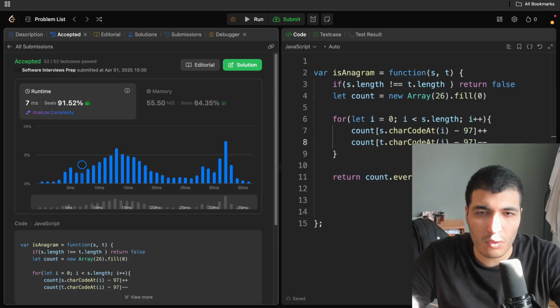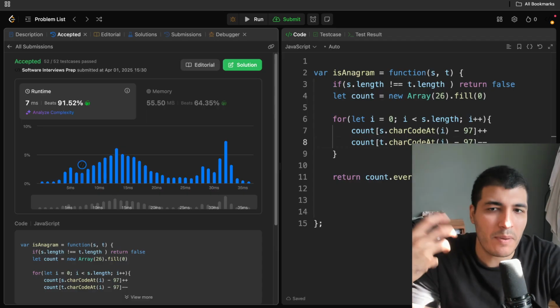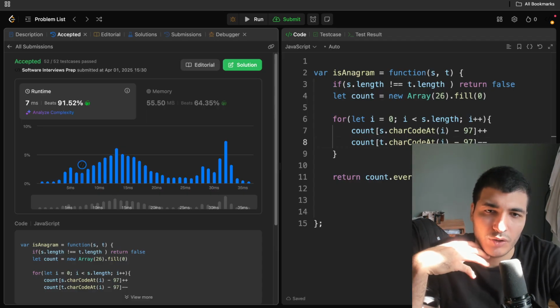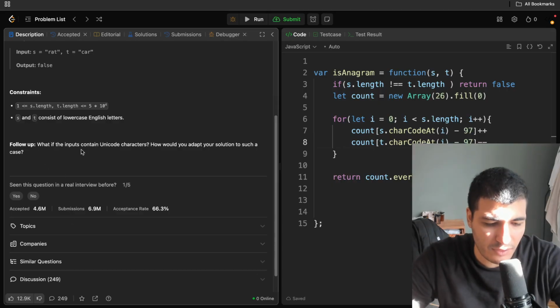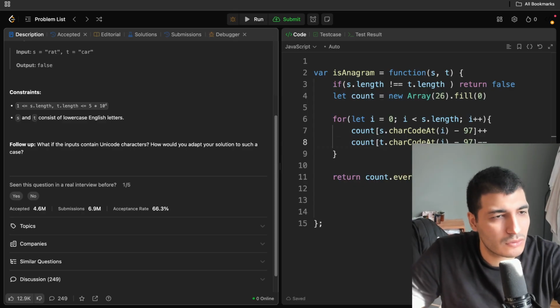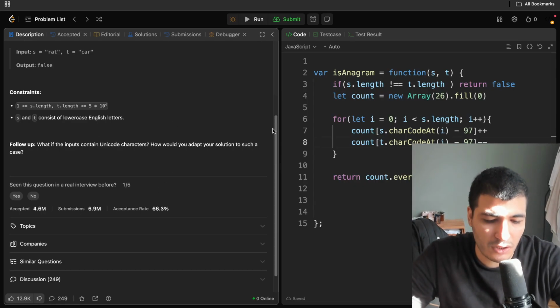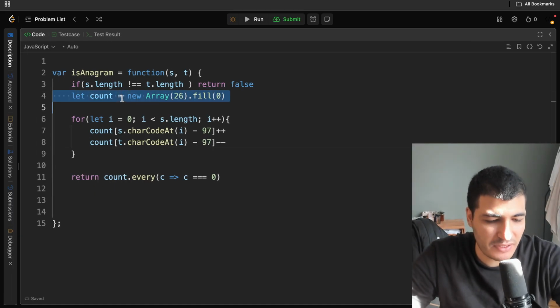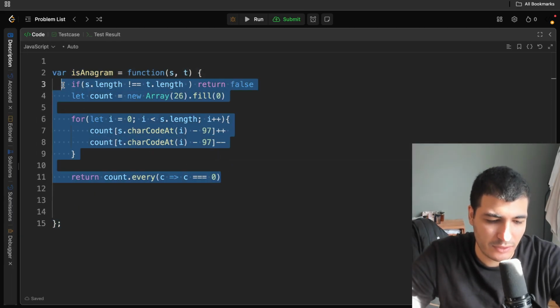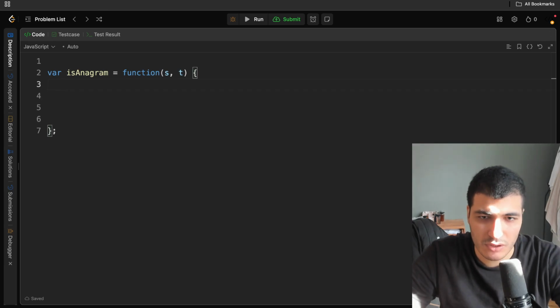We can go with a map-based approach, which is Unicode safe, because in the follow-up question, the question says, what if the inputs contain Unicode characters? How would you adapt your solution to such a case? You can't rely on character codes anymore, and we cannot even use a fixed array size. So we should delete everything here and start thinking again.